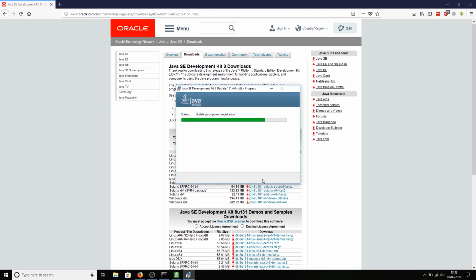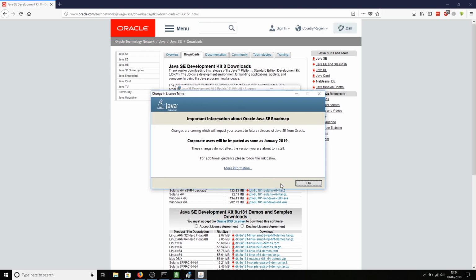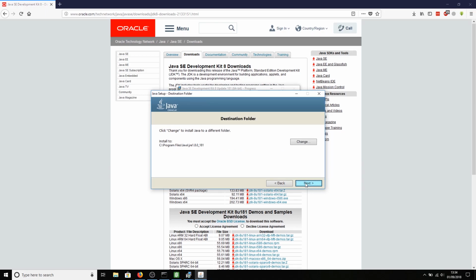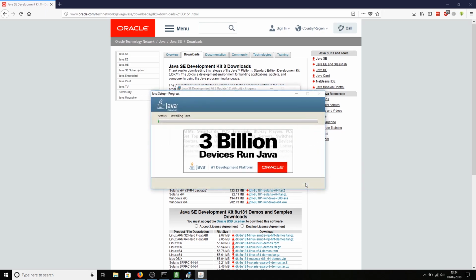Next, validating, updating, removing files, copy new files. I think we are about to finish. Executing installer, so it's not the end. It just started. Okay. Next. Now I wait for that.